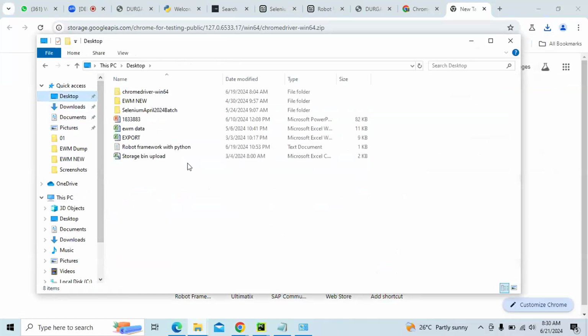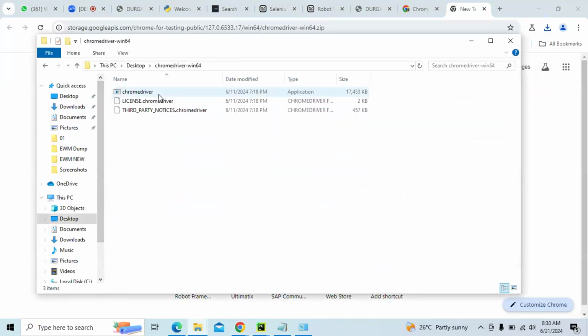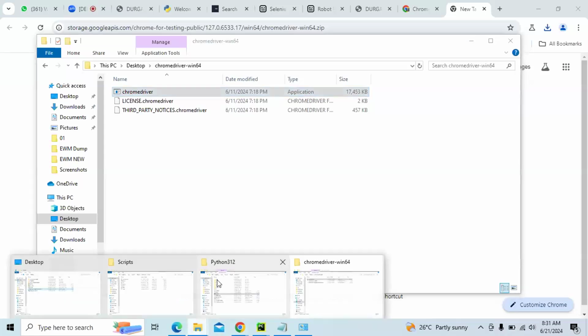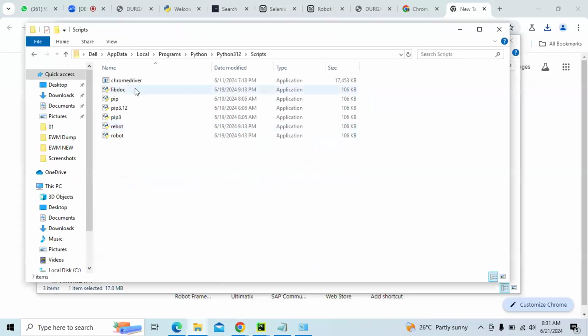you will be able to see it like this. Okay, this you will be getting. Copy this, Control C, chromedriver.exe. Copy this, Control C, and then you need to paste it in your Python Scripts folder. Under the Scripts folder, you need to paste this.